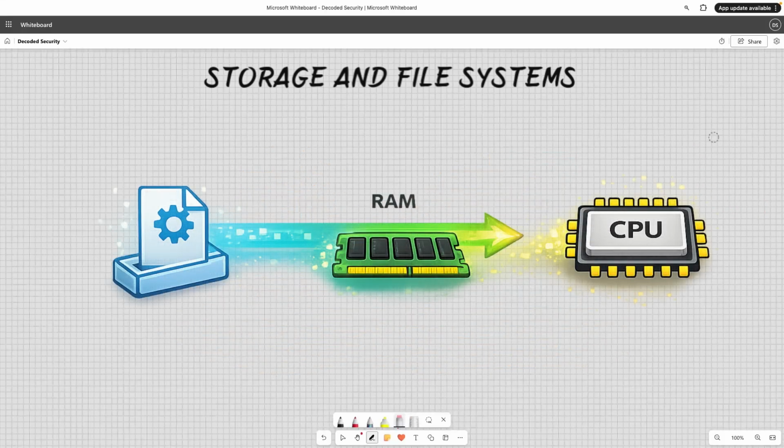Some files are marked as executable. What does that mean? That means the system treats those bytes as instructions. When you run a program, those stored bytes are loaded into RAM and executed. On disk, a program is just bytes, but in memory, in RAM, it becomes behavior.